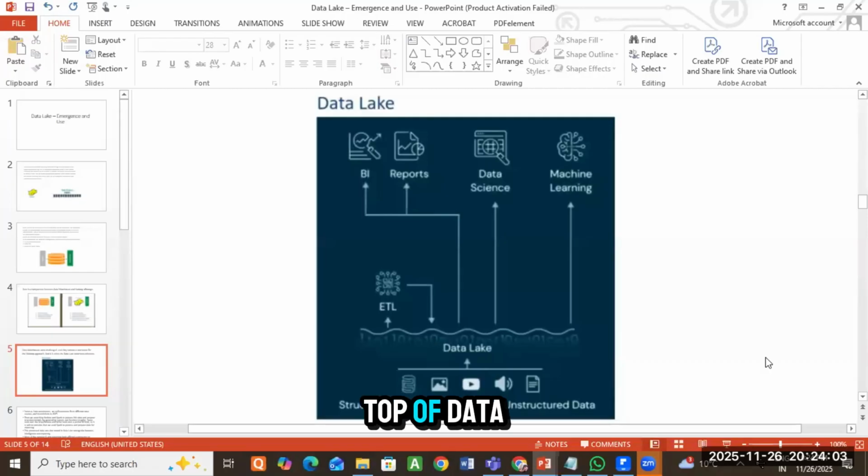Then on top of the data lake, there are different reporting applications. If you see the upper half of that architecture diagram, there are different BI reports and different machine learning and data science models. These are directly used to capture the data from the data lake. So that was the initial architecture of the data lake.